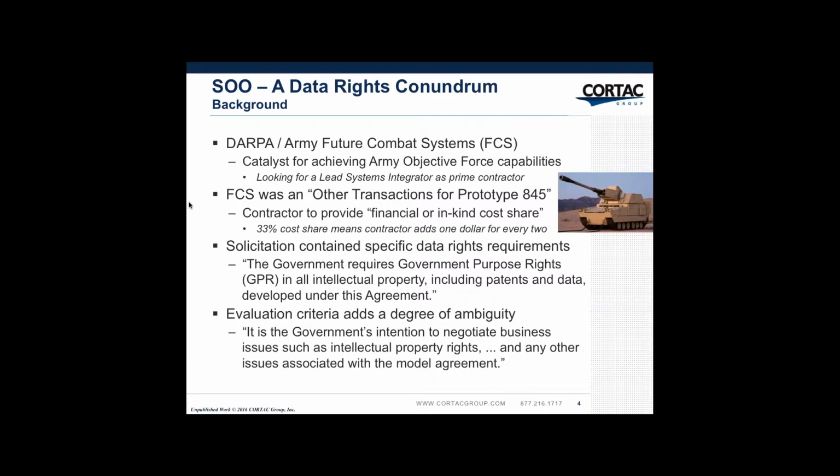Now, FCS was a unique kind of acquisition in that it fell under something called Other Transactions for Prototype 845. If you go in and research the Other Transactions for Prototype 845, you'll see that the winning contractor has to provide financial or in-kind cost share, which basically requires the contractor to put up $1 for every $2 that the government provides. This could be dollars, expanding the scope, or providing hardware, software, or whatever you place a value upon.